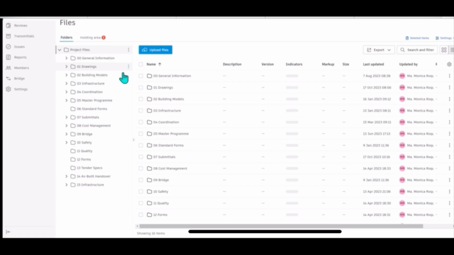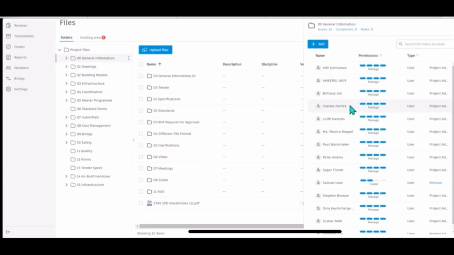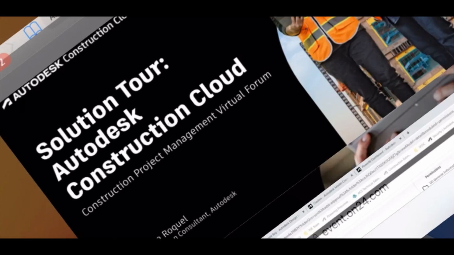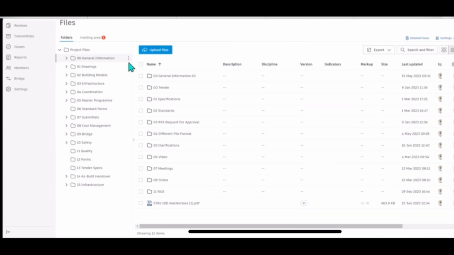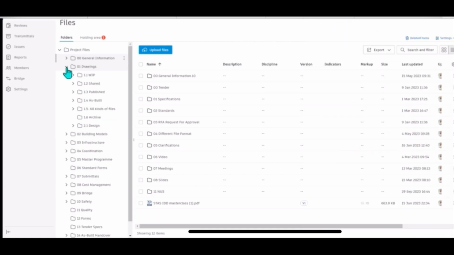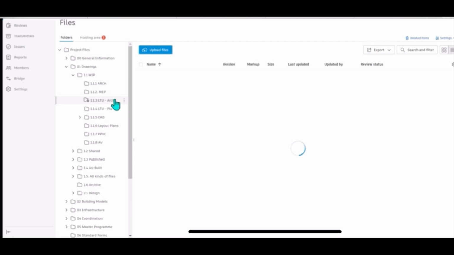Okay. So this is where you need to set up your folder structure as well as the permission setting. So these are all the users that you have invited in this particular project. Okay, so you can set who can access which specific folder. Okay, so we talked about having different information stored within ACC. So for this case, let me walk you through a sample file.